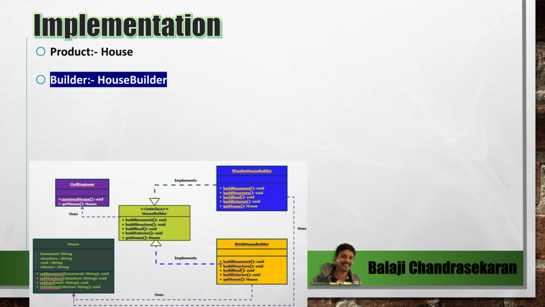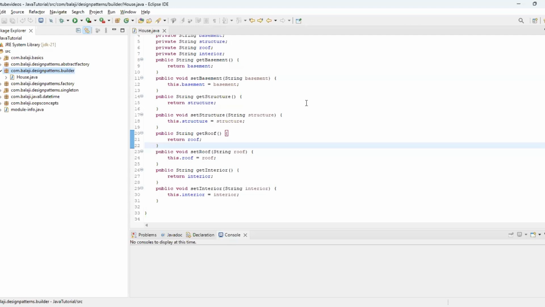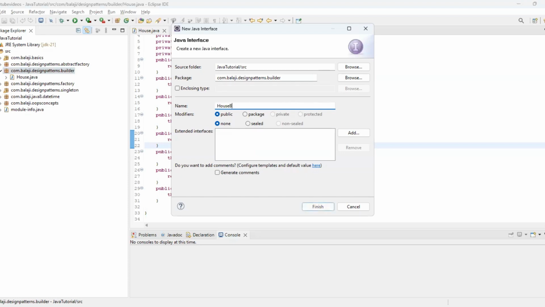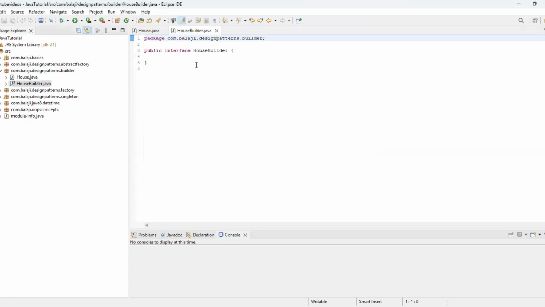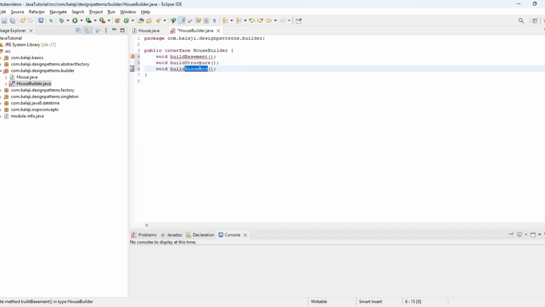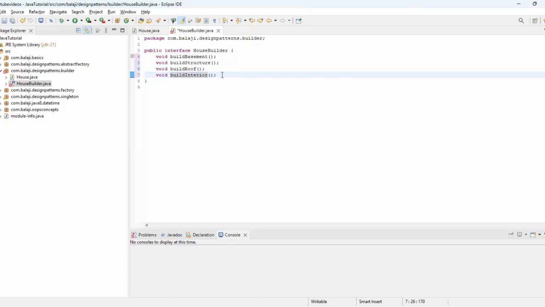Builder specifies an abstract interface for creating parts of a product object. The house builder interface defines the methods needed to build the different parts of a house. It also has a method to return the final product.